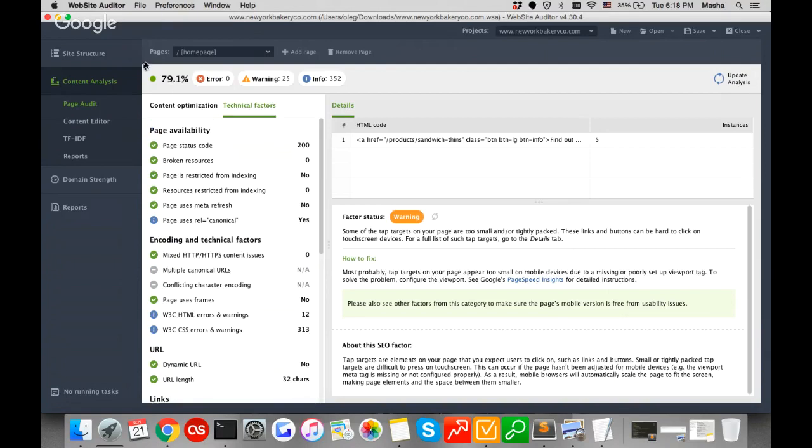And basically here in the corner, you're seeing your page's overall optimization score. So 79% is a solid score. That's something you should aim at.